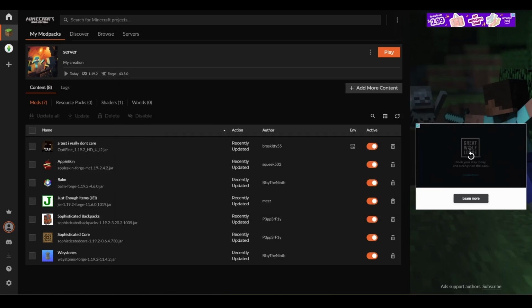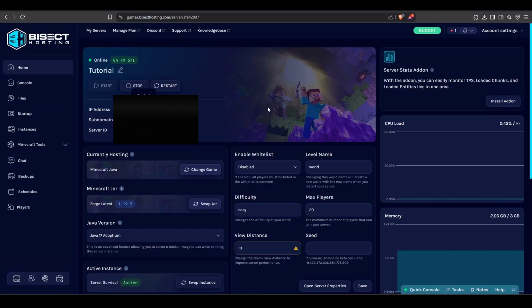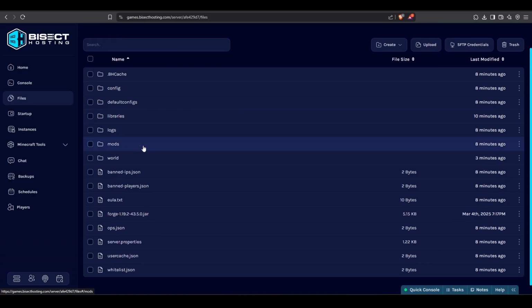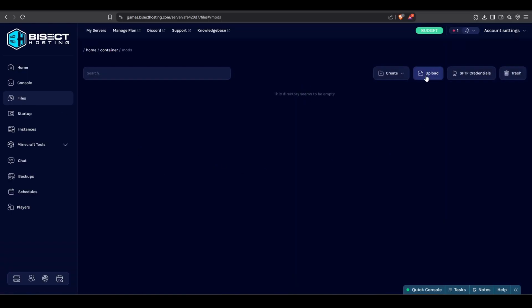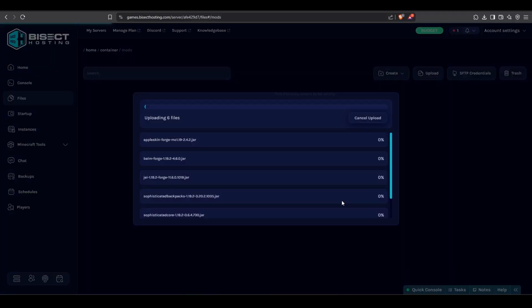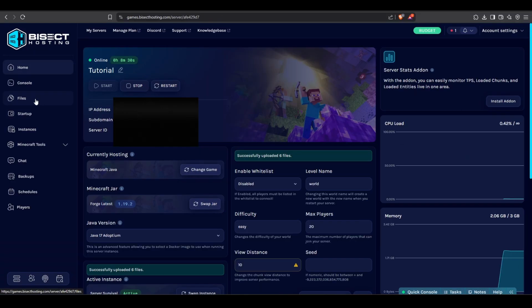And then if we go back to our server page here, you'll go to files. Once in files, you're going to see mods. Click on mods, click on upload. You're just going to go ahead and open your server mods folder and click all of them and choose open. Now go ahead and click the big restart button on your server.